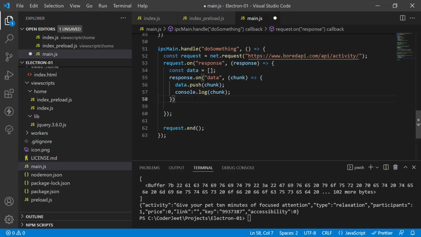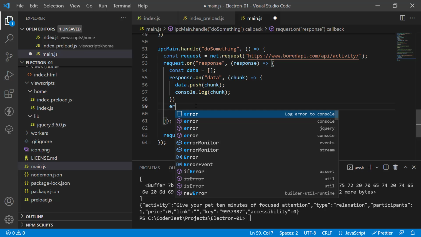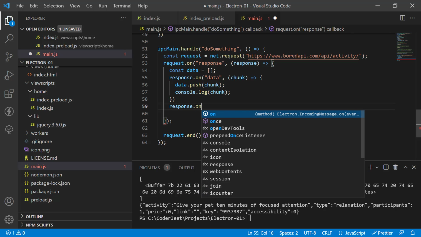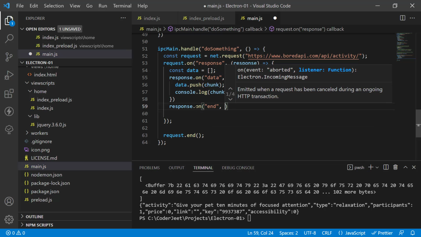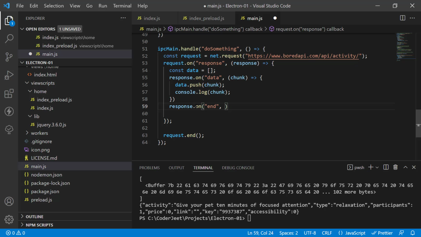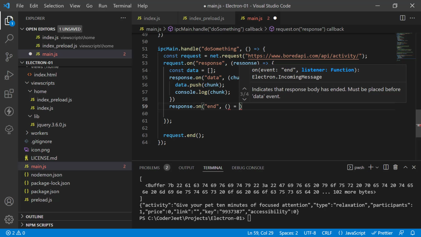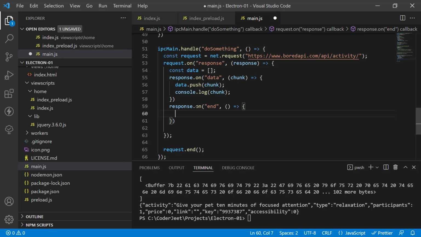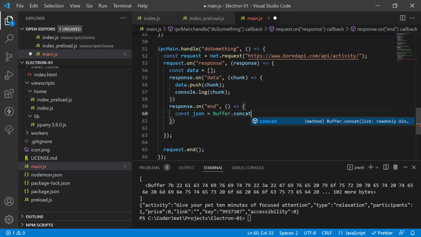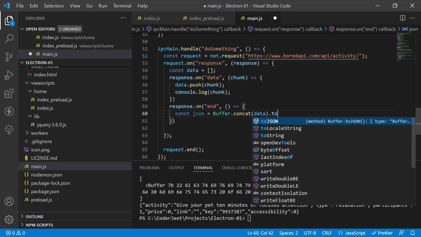Now still we are not done. The data is flowing in, but finally when we have all the data, then we need to convert it into a usable form, and that's exactly what we're gonna do here. response.on('end'). So when all the data comes in, the HTTP response has ended. We're gonna create another function, and we're gonna do const, let's call it json, equal to Buffer.concat(data).toString().